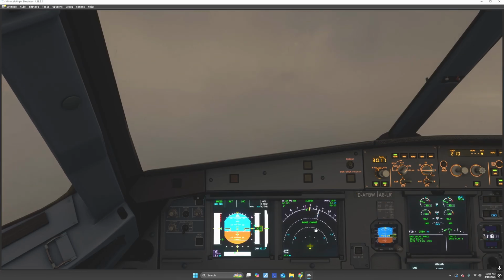So let's zoom in here a little bit, down to a 10-mile radius. You can see in the very top here.